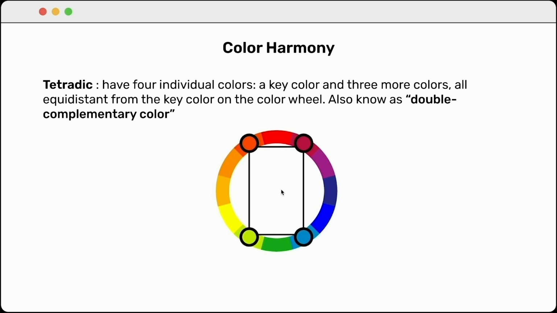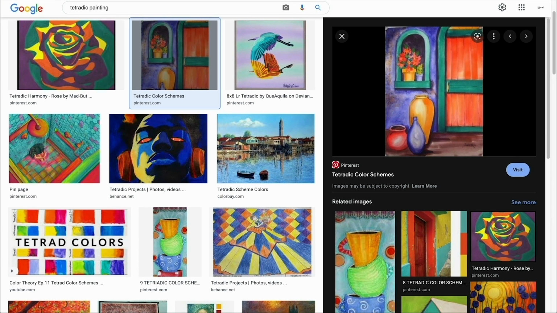Tetra means 4, tri means 3. In triadic color harmony there are 3 colors. In tetradic color harmony there will be 4 colors. In this painting you can see the designer has used tetradic color.